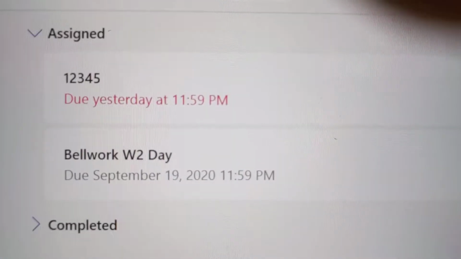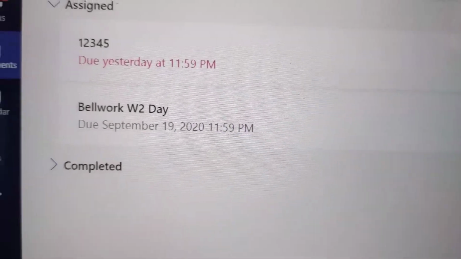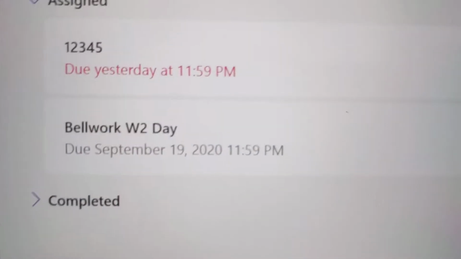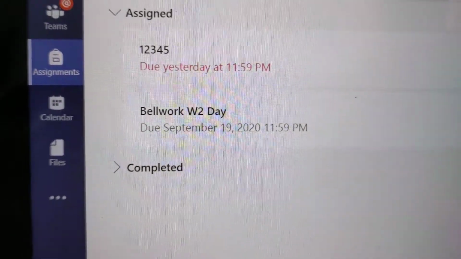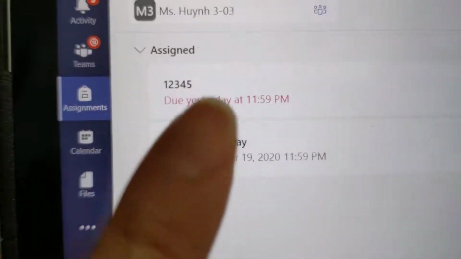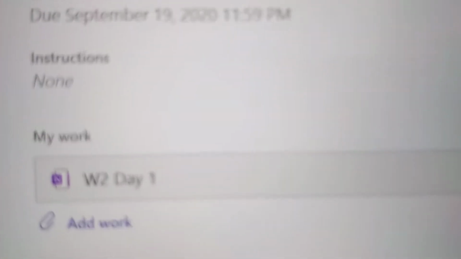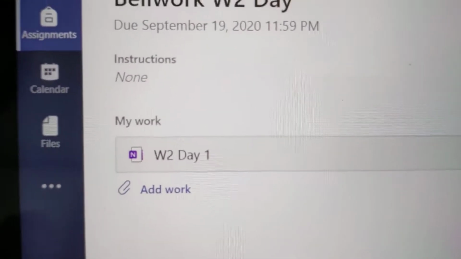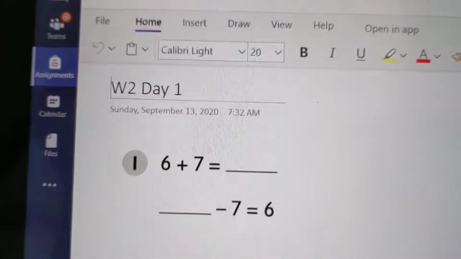And then once you go in there, you should see the assignment. Okay, so bell work, week 2, day 1. Click on that. You will see that's bell work, week 2, day 1. Click on it.